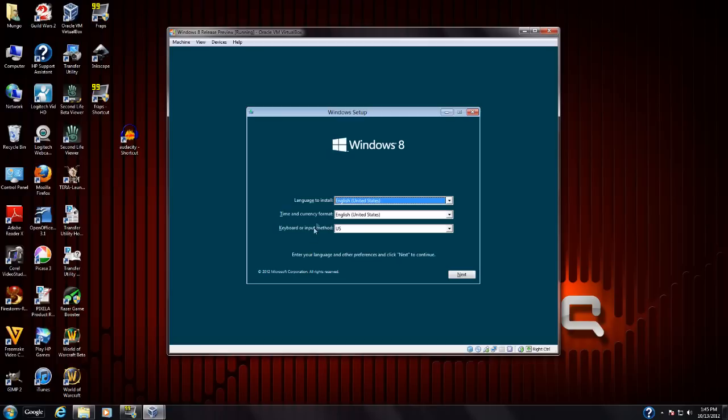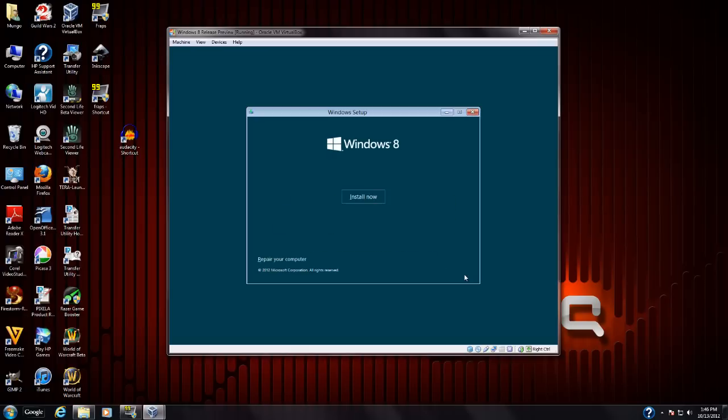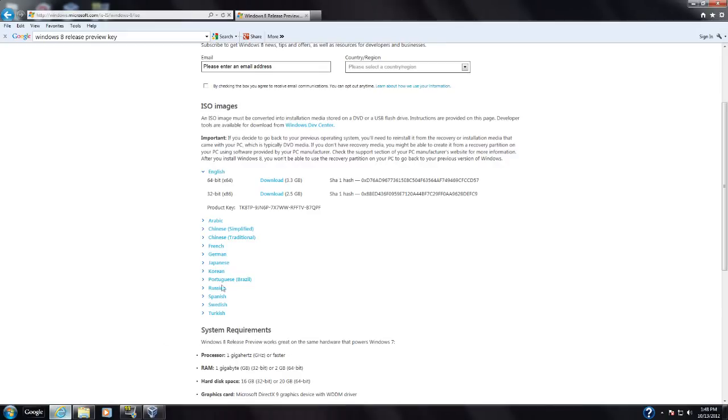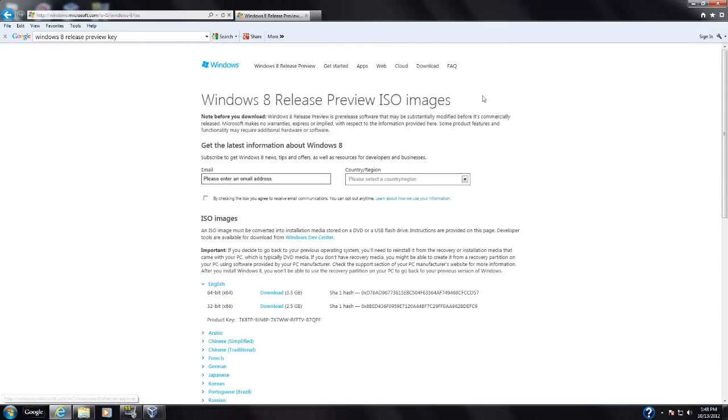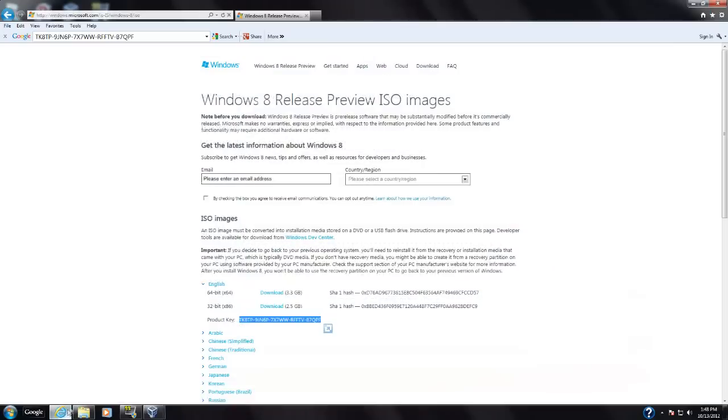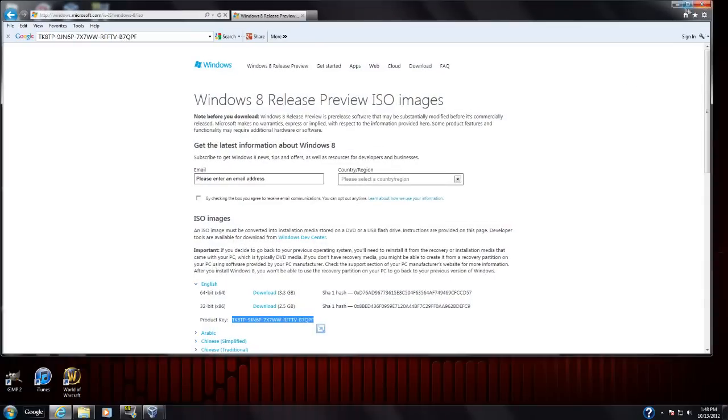Let's see, English language, currency English, keyboard type. This is all okay. We're going to just hit Next here, and we're going to click on Install Now. Alright, it's going to ask for a product key to activate Windows. And I'm going to go back to the page where we downloaded the ISO images, and there's a product key right down here. So I'm going to see if I can copy that into there. Well, it won't let me copy it into there, so I'm going to have to type it into there.